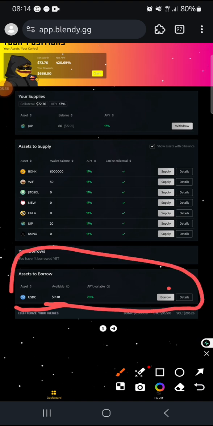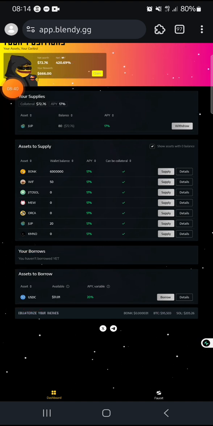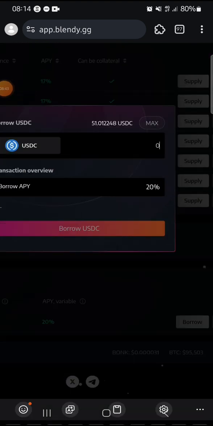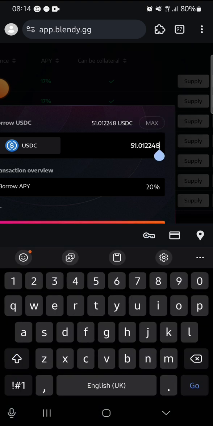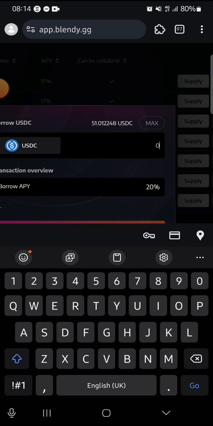So you just click on borrow. Once you click on maximum, the maximum you can borrow is $51. That means the collateral, which is Jupe that we supplied, the maximum loan you can borrow against it is this $51. But most times it is advisable you don't borrow your maximum so that your asset will not liquidate. We are testing, but of course you need to know how lending and borrowing protocols work so that when you are dealing with them on mainnet, you will not burn your money.